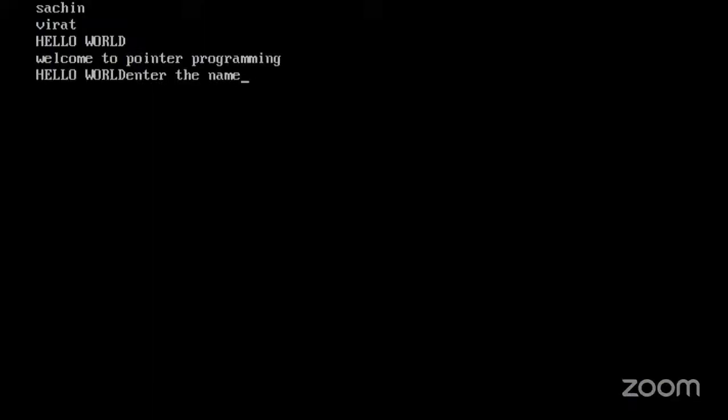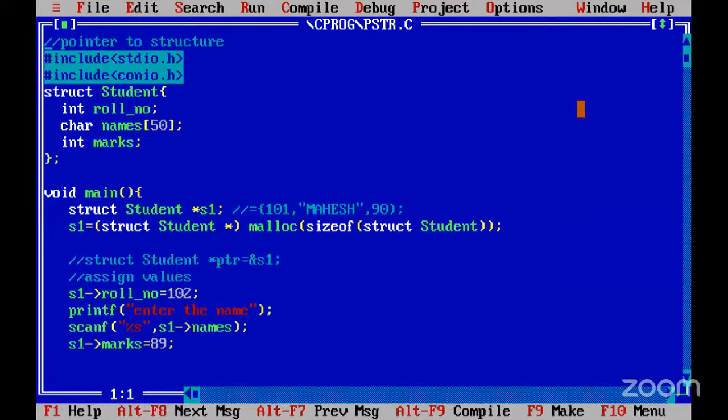So we are able to print. I'm able to print the message. The previous one should work actually; somewhere I have missed something.